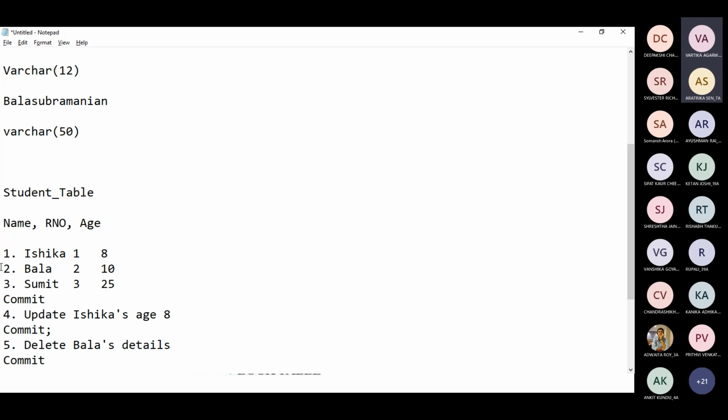What is rollback? Suppose here you have not put the commit. You have not put any commit. And here Ishika has requested to change the age to 8. Until I put the commit, it would be 20 only. Now, after putting this, suppose you put rollback, this transaction would be nullified. Got it? Yes, sir.